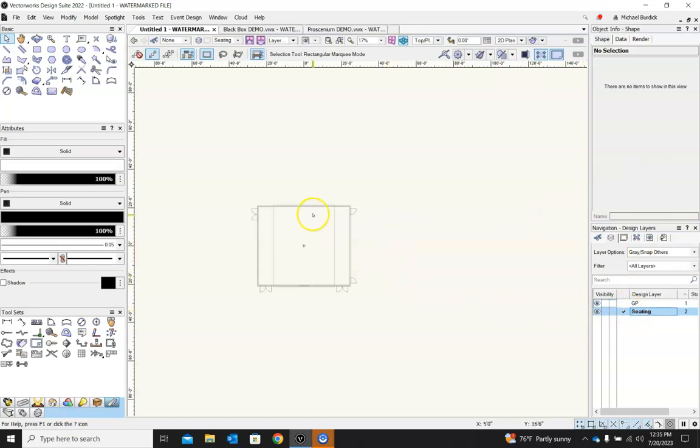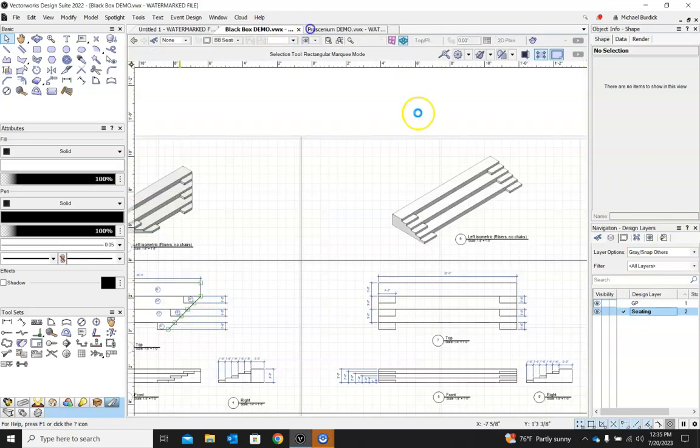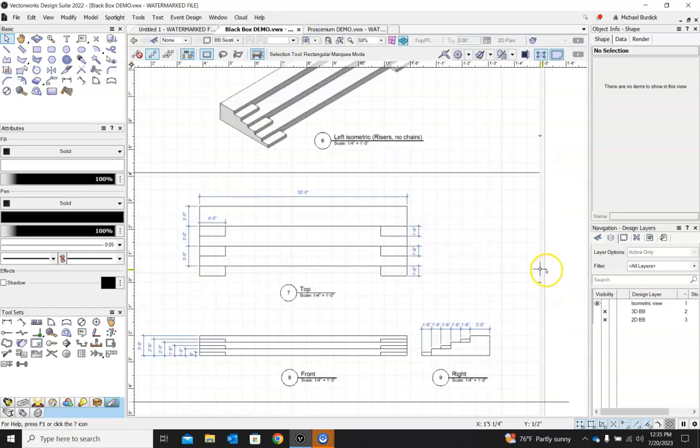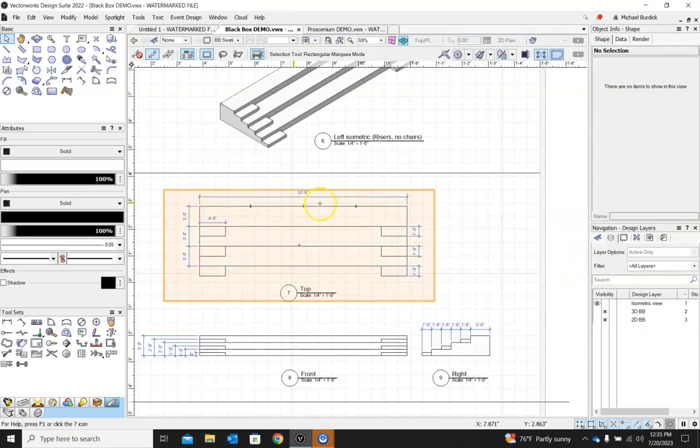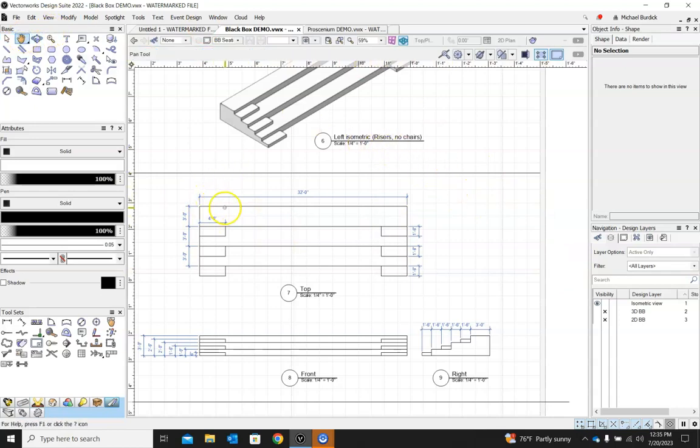So now I can go ahead and start drawing in my seating. Let's start with this one because it's a little simpler. 32 foot across. Each of these platforms are 3 foot. And then all of these steps are 4 foot across by 1 foot 6, 18 inches.